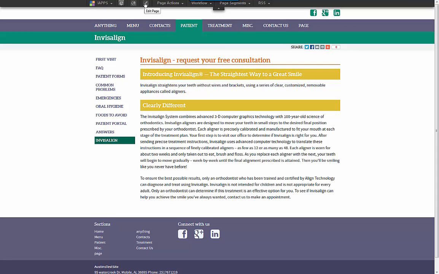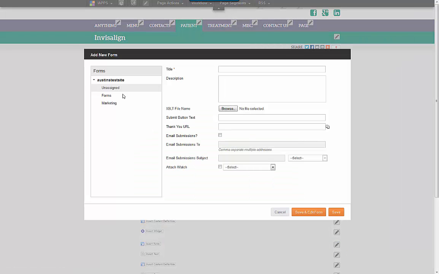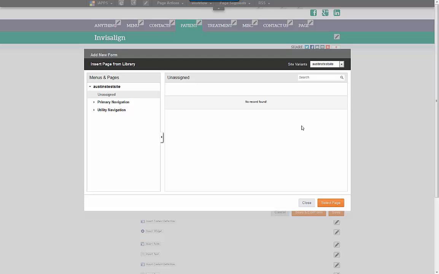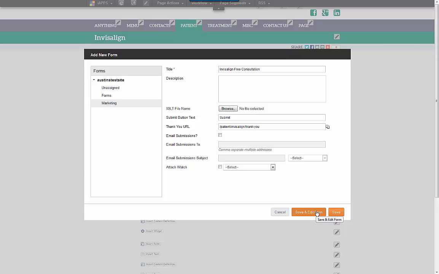mode by clicking on my pencil icon. From here, let's go ahead and insert a form and create a new form. I'll put this in my marketing folder, and let's title this Invisalign Free Consultation. My submit button text perhaps will be submit. And my thank you URL, well, let's go ahead and choose that page we just created. Perfect. Let's go ahead and save and edit our form.